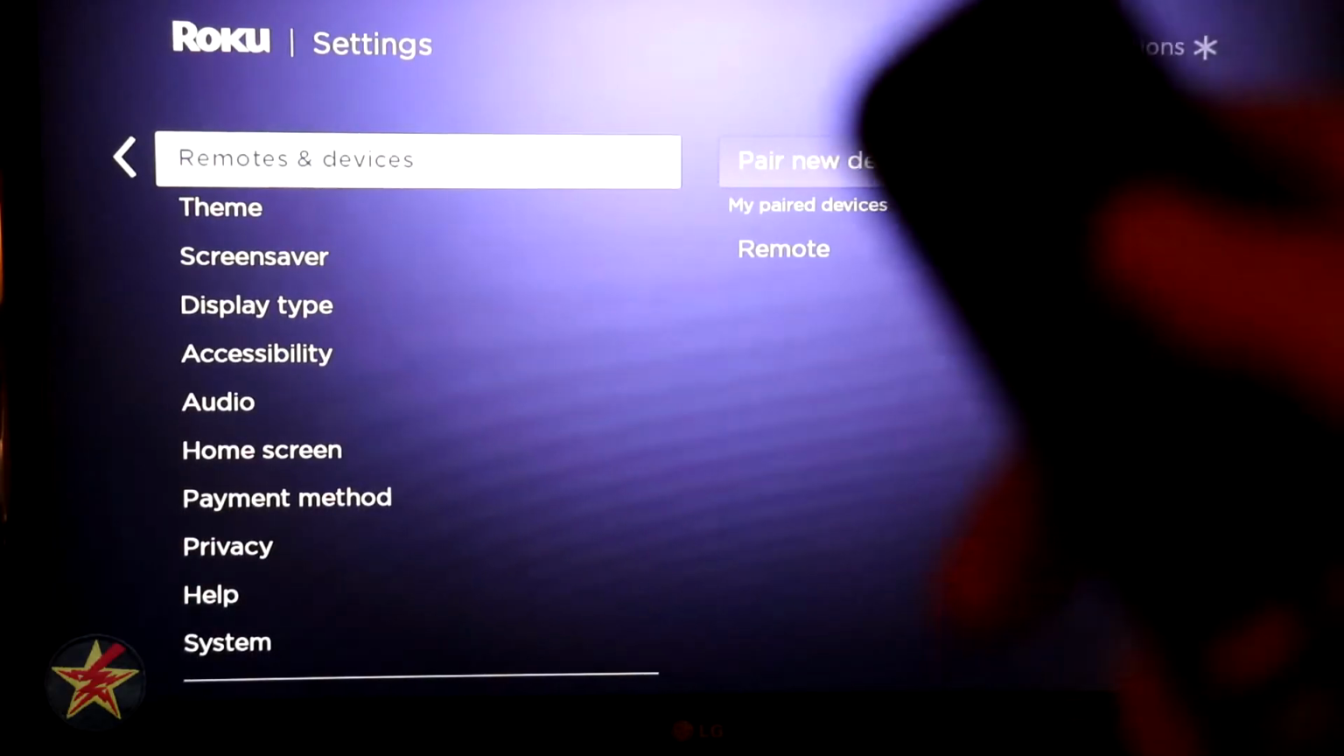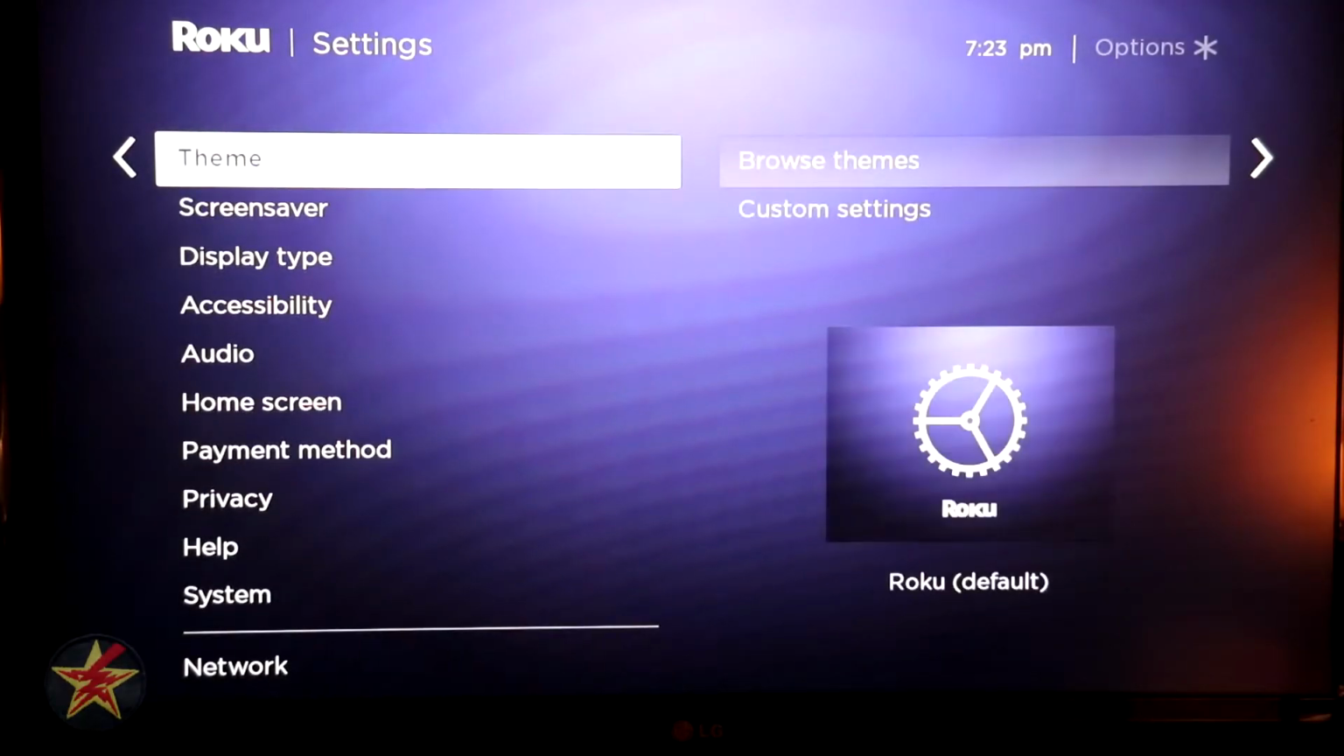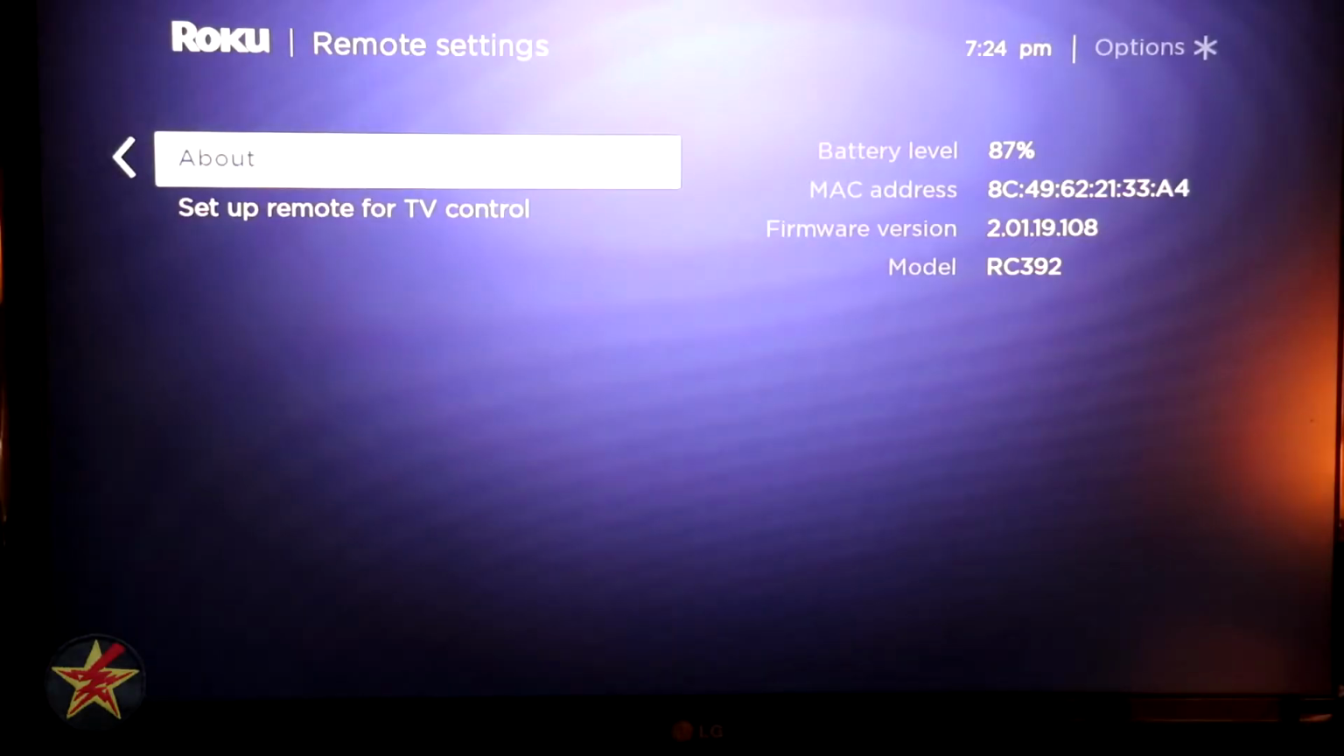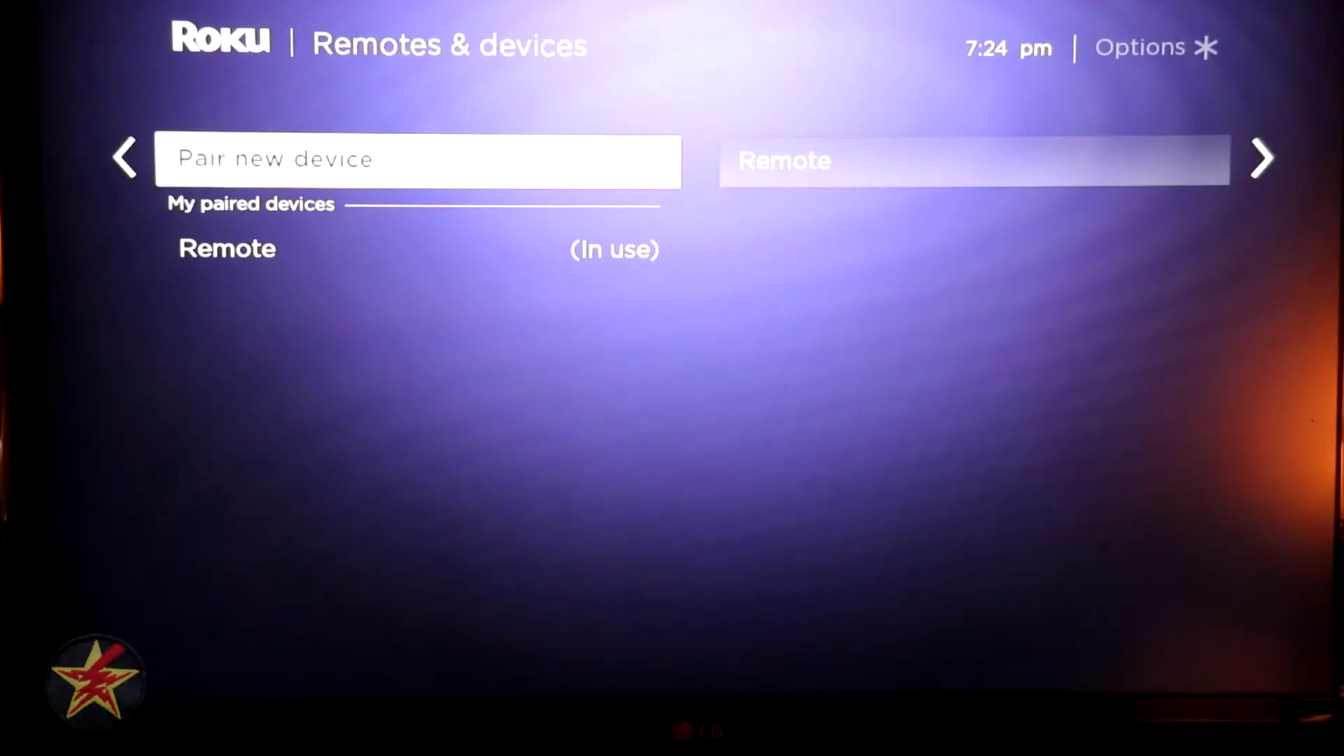Remote and device, pair a new device, or we can come down here and see information about our remote, including battery level, and my camera does not like that for some reason. Pairing a new remote, if you got a new remote, this is where you would come and do it.